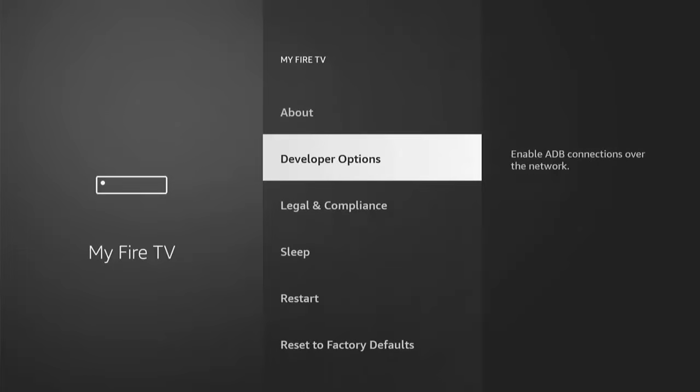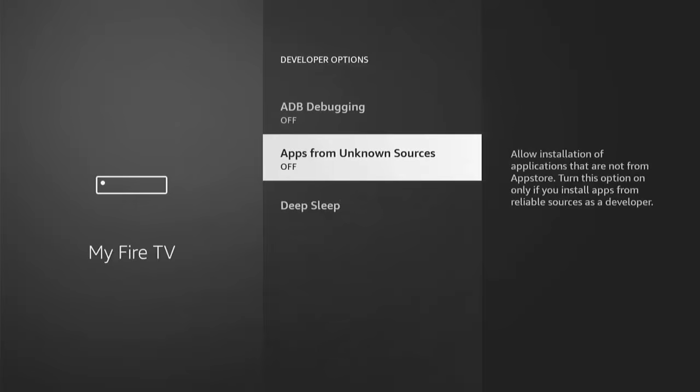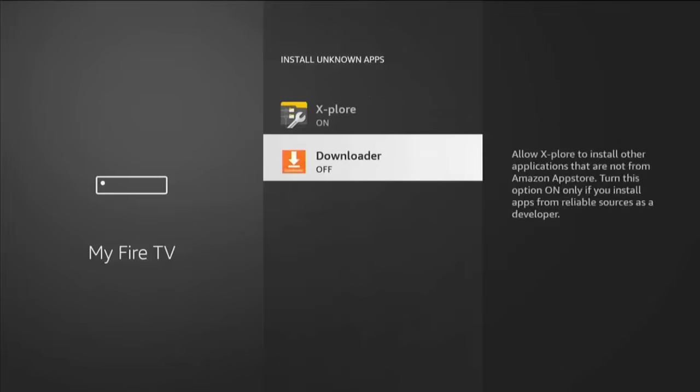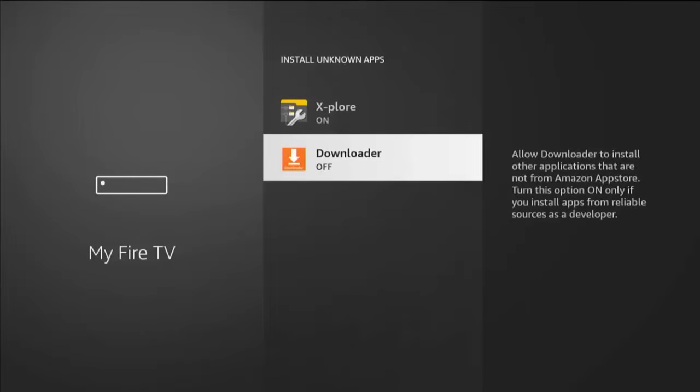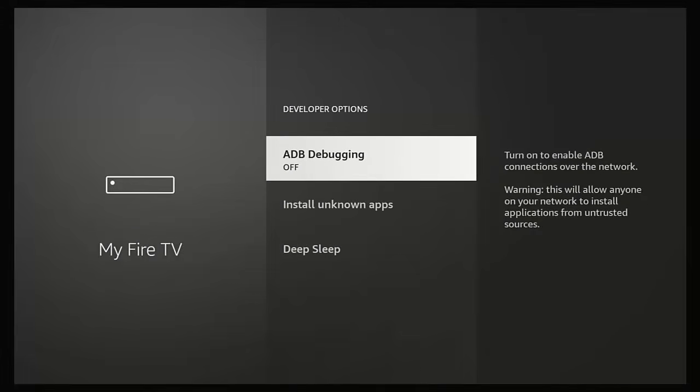Go down to Developer Options, middle button, and then go down to Apps from Unknown Sources. If it's set to off, like mine is, middle button on the remote control, middle button again, and then it goes to on. If you've got install unknown apps instead of apps from unknown sources, then all you need to do is highlight install unknown apps, middle button on the remote control, go down to Downloader, and if it's switched off like mine, middle button, and that turns it on. So whilst we're in developer options, go up to ADB debugging, and if it's switched off like mine is, highlight it, middle button, and it switches on.